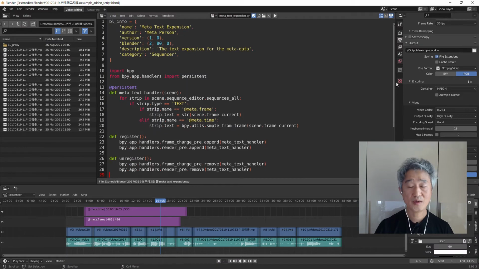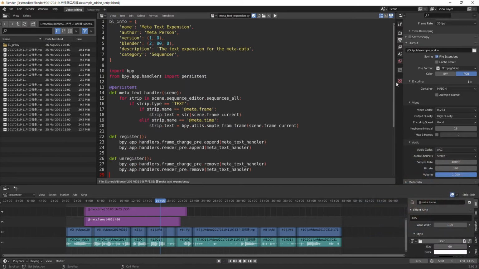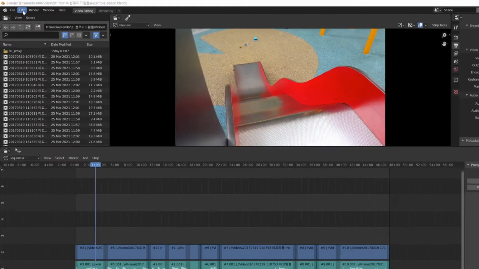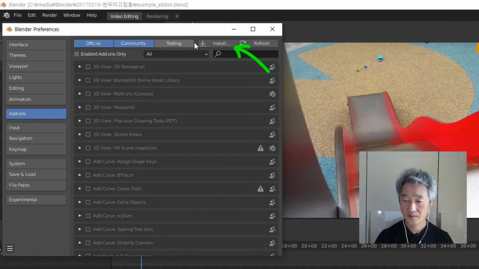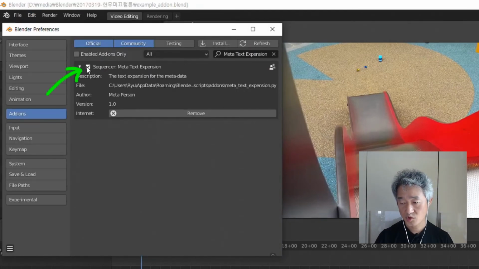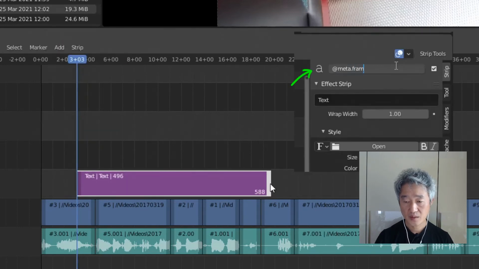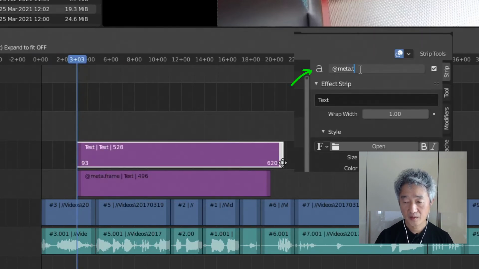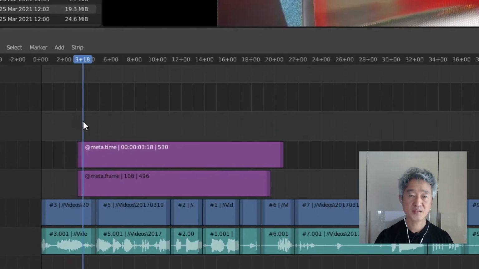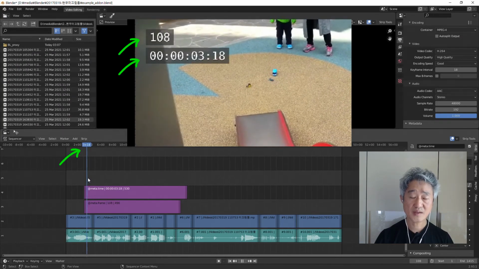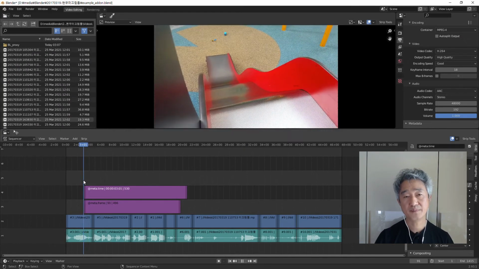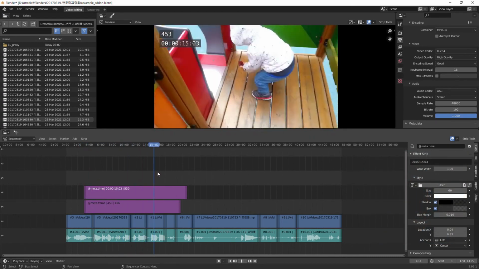That's all for the review of the script. Installing this add-on, adding a text strip and changing its name to a specified string, then we can see metadata on the video. For detailed steps for using this add-on, please refer to the previous video.